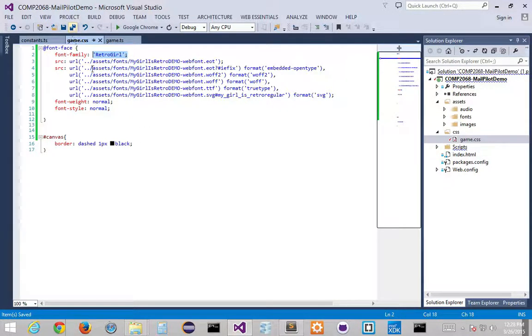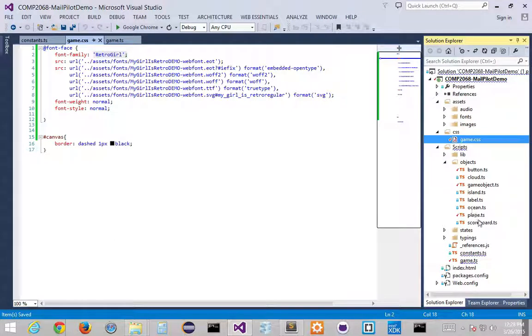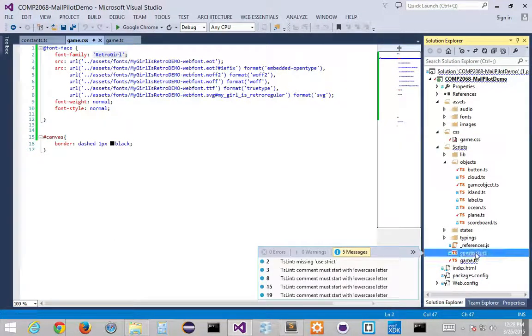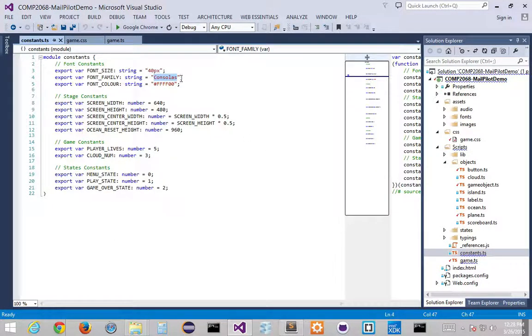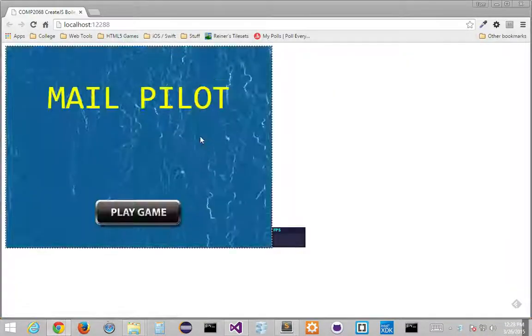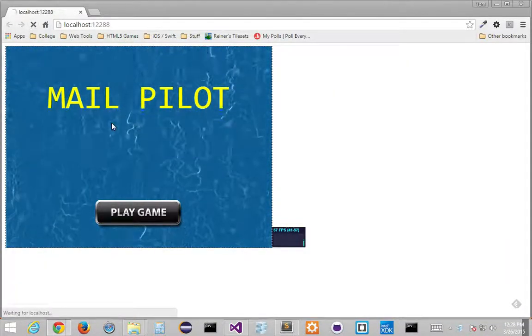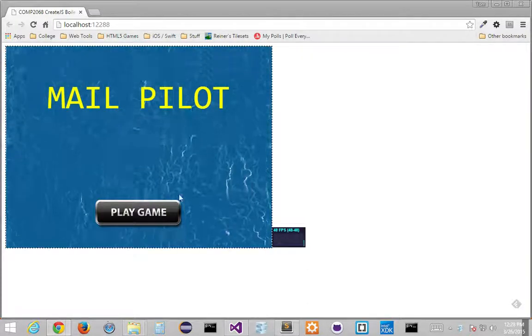Okay, cool. And let's go and change that now. So I'm going to go in my game, in my constants. If I go to scripts, this is the great thing about using constants. Here are my constants, and inside my constants, instead of Consolas, I'm just going to call this Retro Girl. That's the only change I'm making. Let's see if it works. Run my game, and if everything goes well, my fonts should look a little different. And if it doesn't, there's an error.